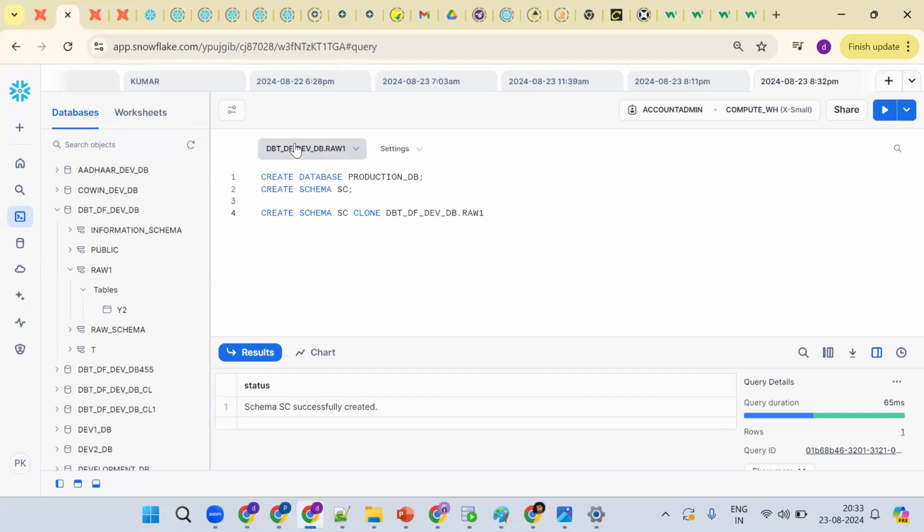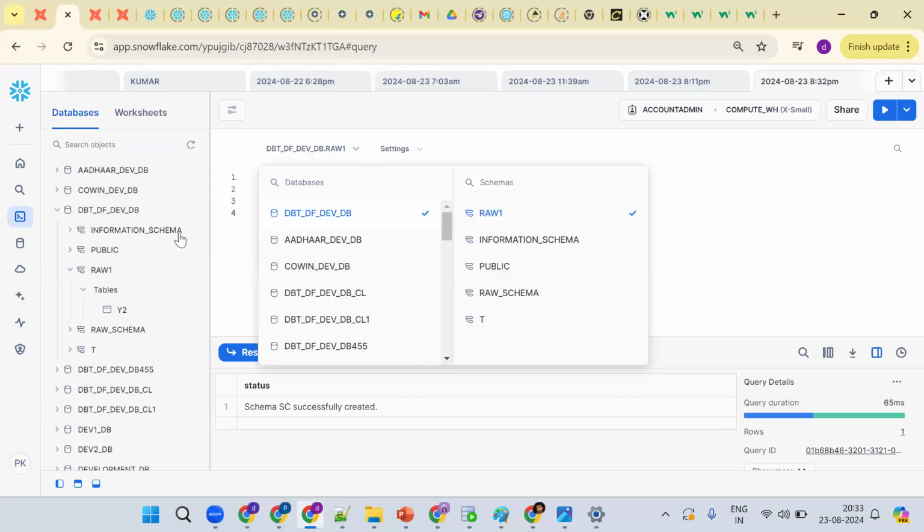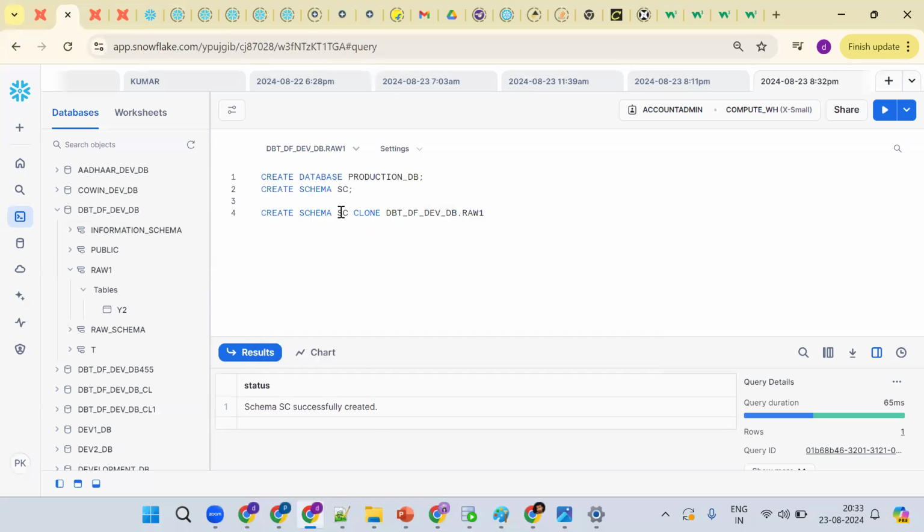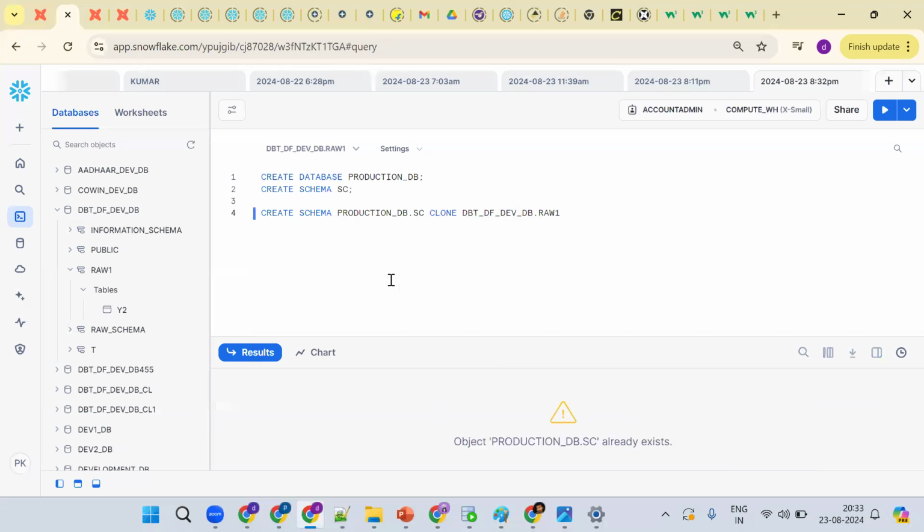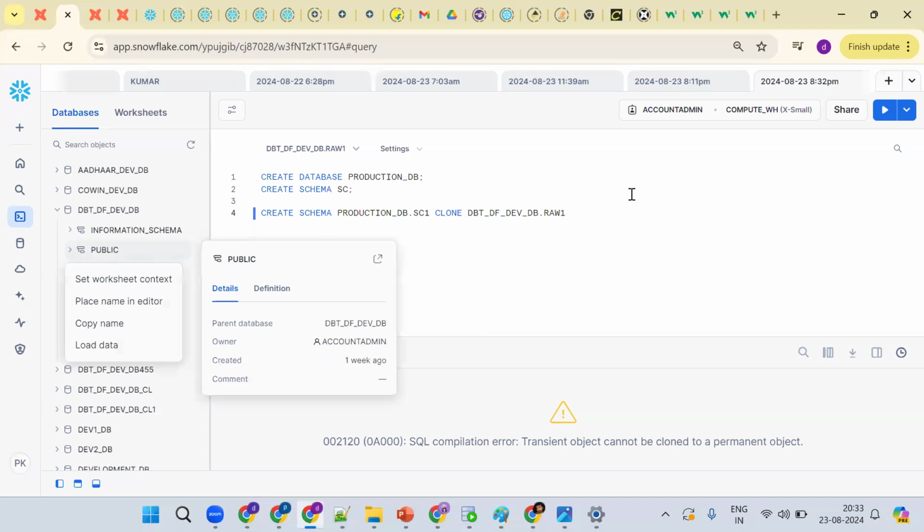Now we are in prod. Let me go for the prod database. So the production database dot SC. Now see, it will work. Already exists. Let me go for the public schema.